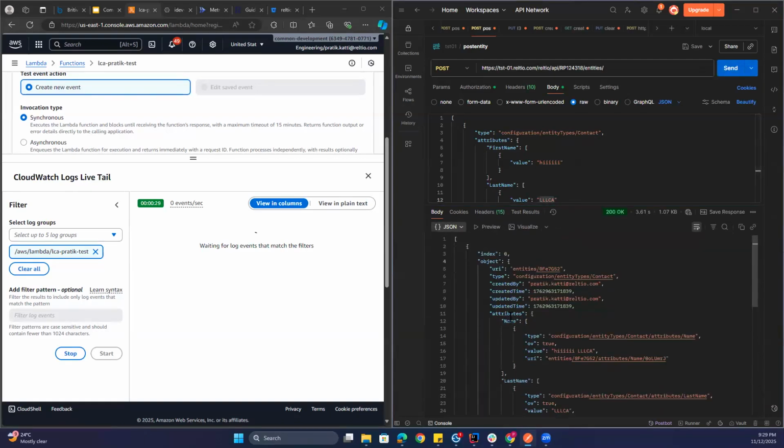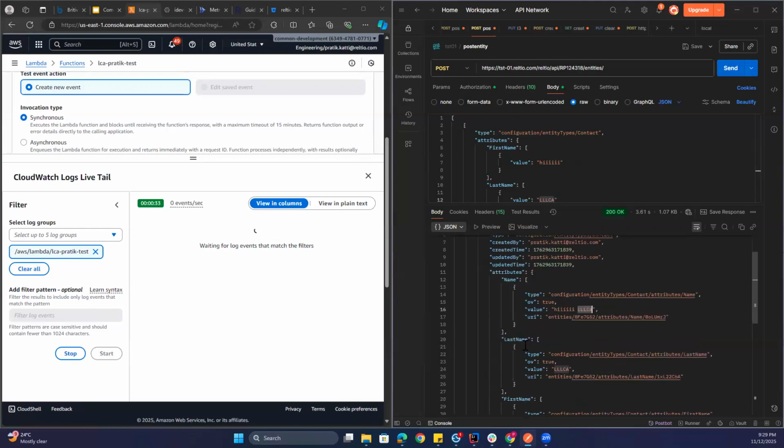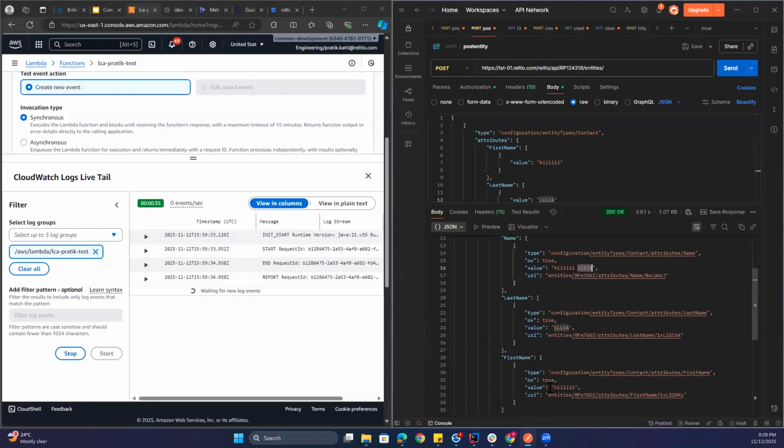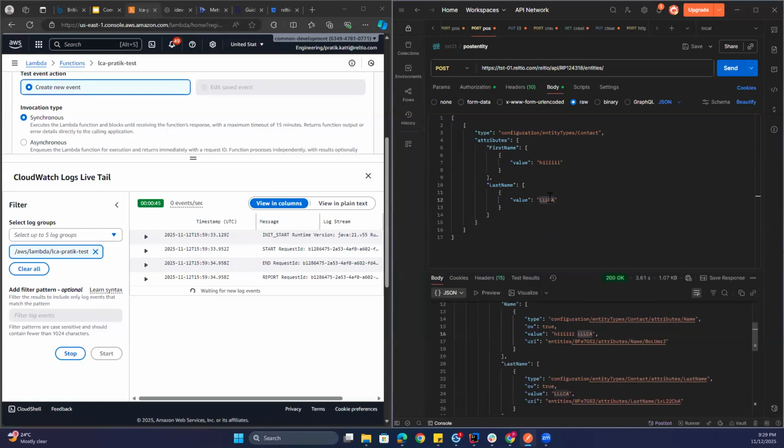See, it built a full name as hi and LCA, and the last name was the same, and the first name was also the same. And we can see here on the left-hand side that it started the invocation, and it processed everything, and it ended the request ID also. So this was a normal logic for name building.